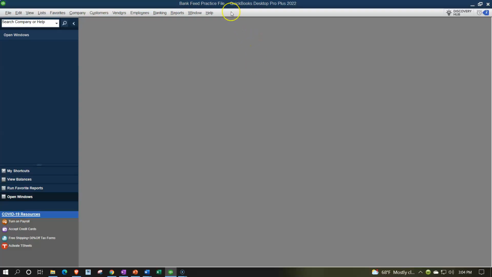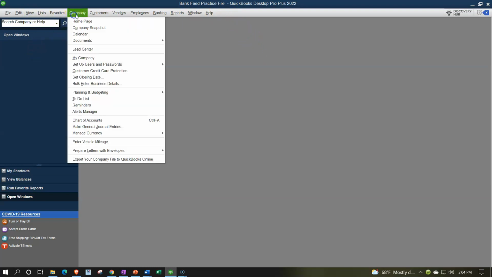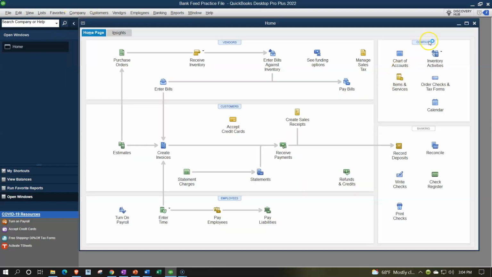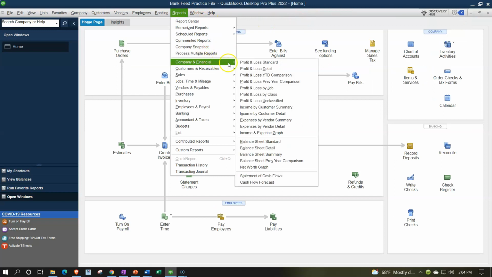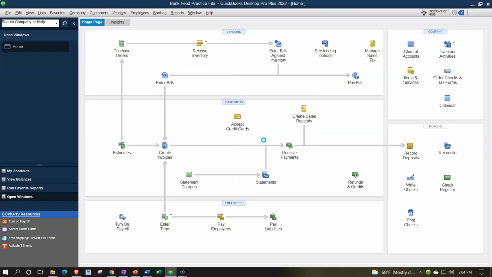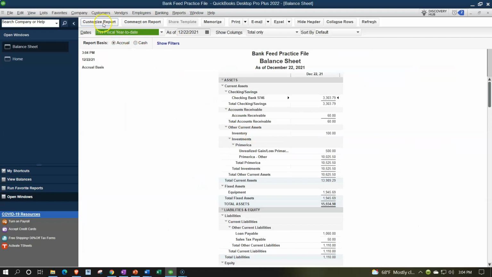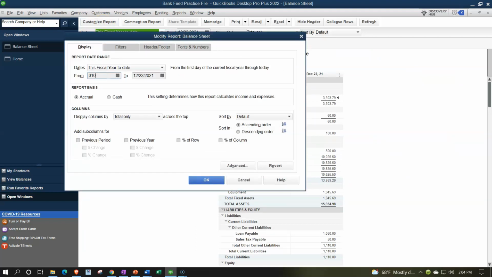Here we are in our Bank Feeds practice file, going through the setup process with the View drop-down, the Open Windows list on the left-hand side, Company drop-down, Home page in the middle, maximizing it to the gray area. Reports drop-down, Company and Financial, going on down to that Balance Sheet Standard. We're going to be customizing that report with a range change from 010121 to 123121.